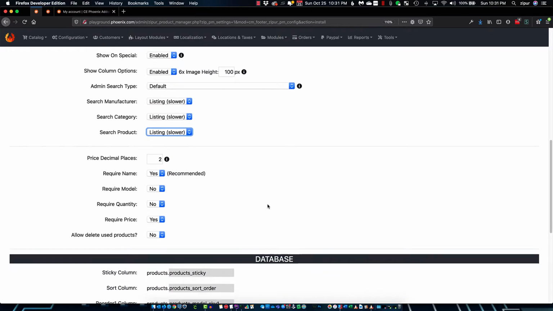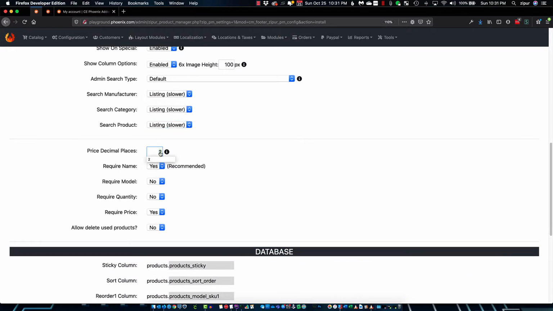So decimal places, you can change this to whatever you want, and it will show the number of decimal places on all of your pricing and so on. And again, that's just on the admin side in this tool. That does not affect the currency settings on the front end of your store. So depending on how you have those set up, it will act differently than what this will dictate.